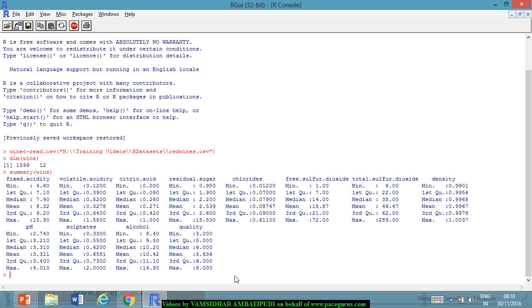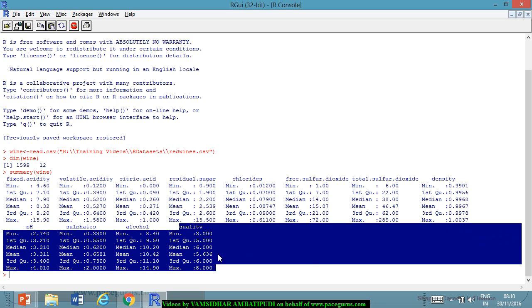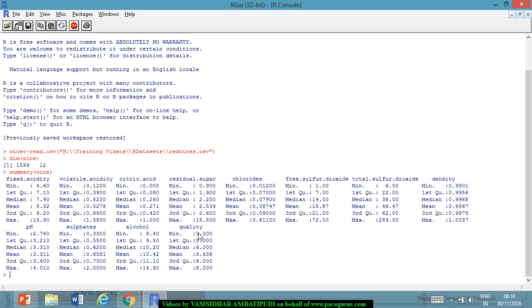I could see that I am more interested in this particular variable, the quality variable. Right now it is having values from 3 to 8. That is what I would like to convert into factors. So I will take that as a kind of rating. 3 means minimum, 8 means maximum. 3 is a minimum quality, low quality wine, and 8 is a high quality wine.